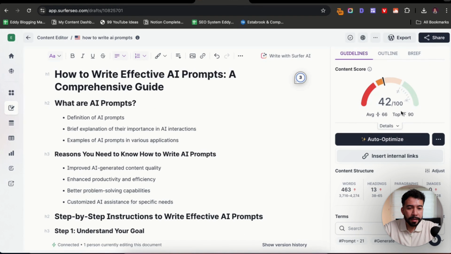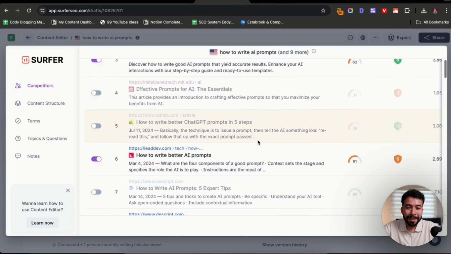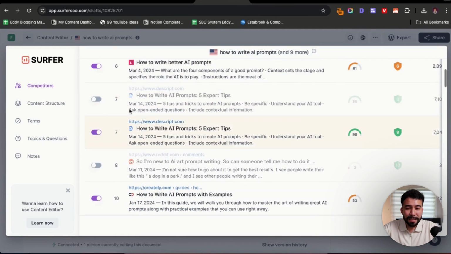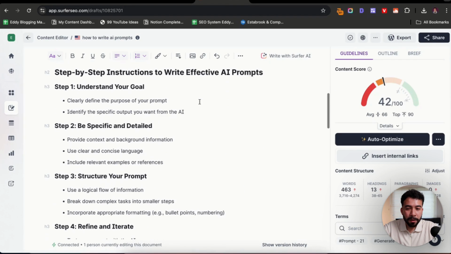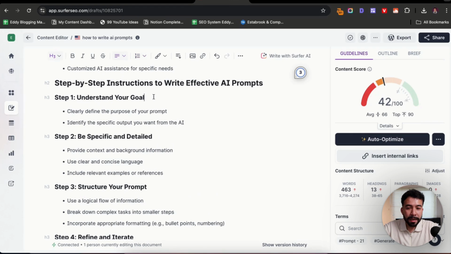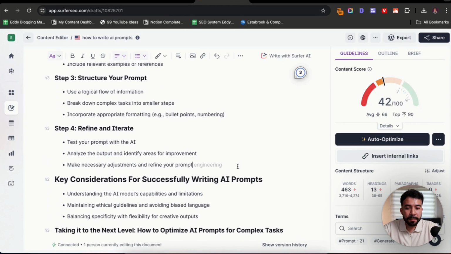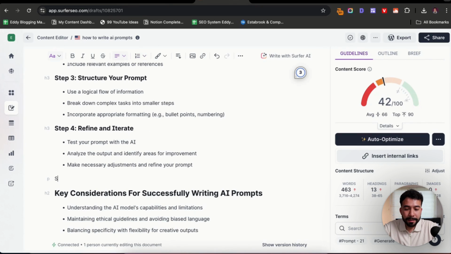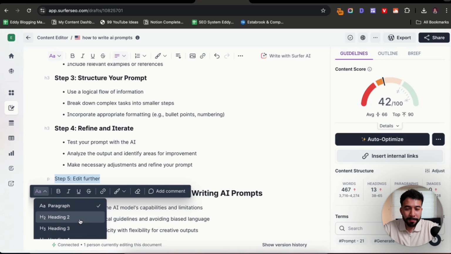The average score is 66 to 90 compared to my competitors using Surfer SEO. Again, almost any SEO optimization tool that is an alternative to Surfer really does this too. I now have some sections I can go off of. If there's something that I don't like, I can easily delete it and replace it with something else. Or if there's something that's missing, I can add another step, like step 5, edit further. And I can make sure that I'm helping my audience and actually making really good content.